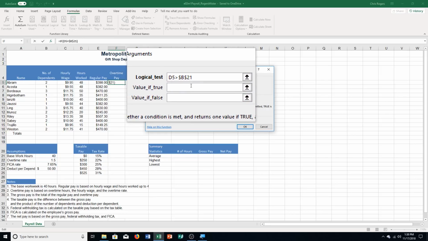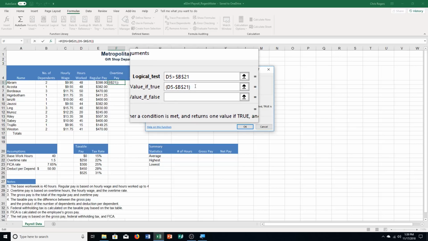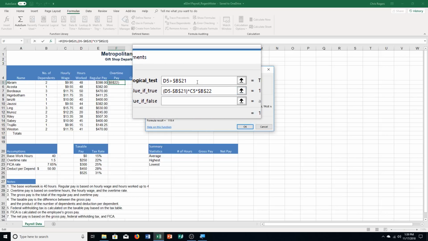So if it's true, we're going to put in open parenthesis and type in D5 minus B21, and I'm going to push F4 again, and I'm going to put a closing parenthesis. So if it's true, it's going to subtract B21 from D5, and then after that it's going to multiply by C5 again, and then multiply by B22. I'm going to push F4. So take a look at that. Make sure you got it right.